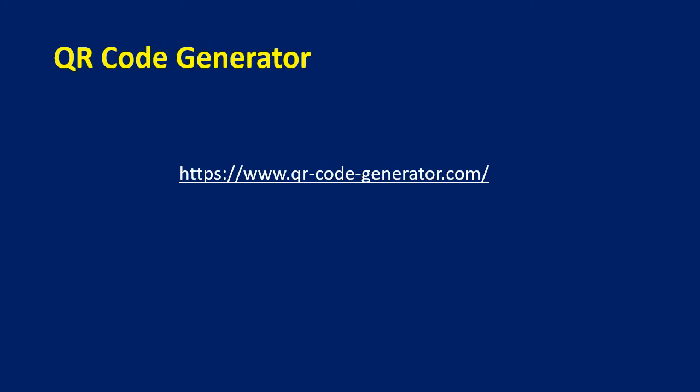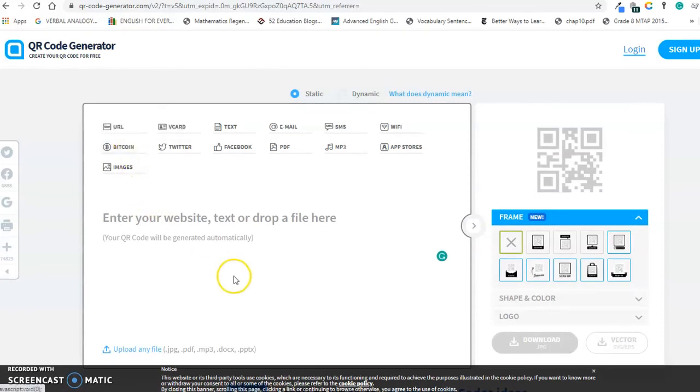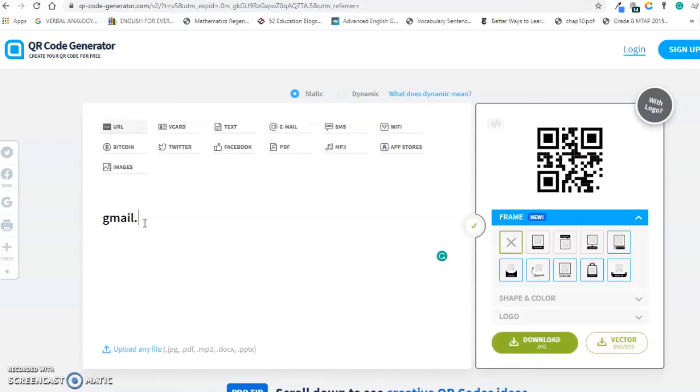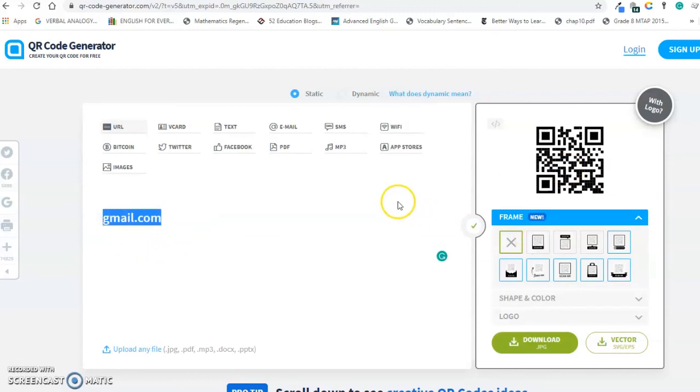So what you can do is you can go to this one, QR code generator. I will show you how to use this. So here, what you can do, for example, opens the URL after scanning. For example, I just want to go to gmail.com. Okay, so it will generate this code. So once you scan this code over here, it will automatically take you to gmail.com.